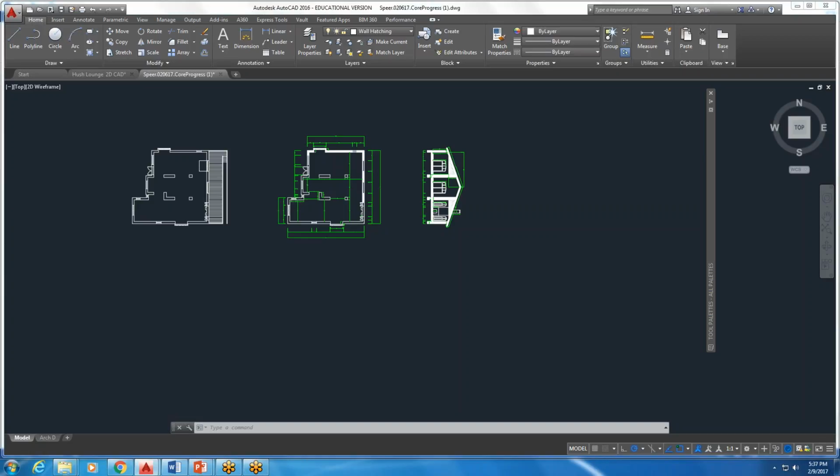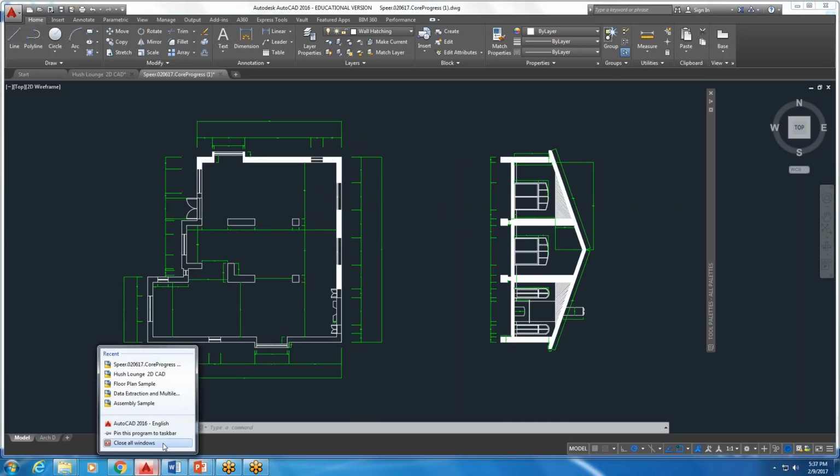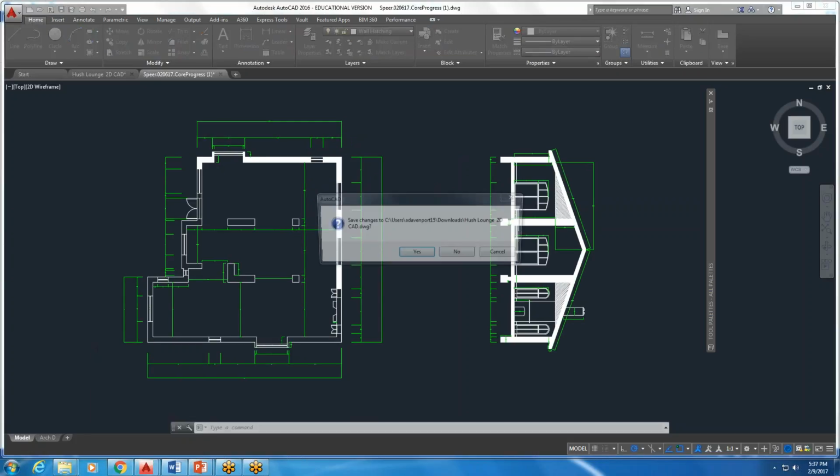So one thing, where'd you go, mouse? My mouse has disappeared from my screen. Okay. I might need to save this really quick if it will let me. And just because it's running, yes.